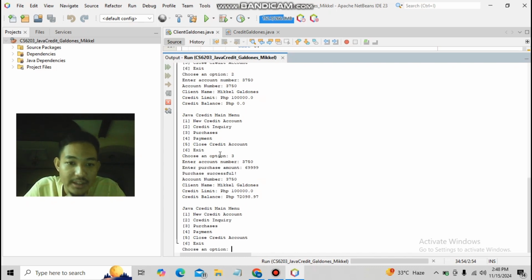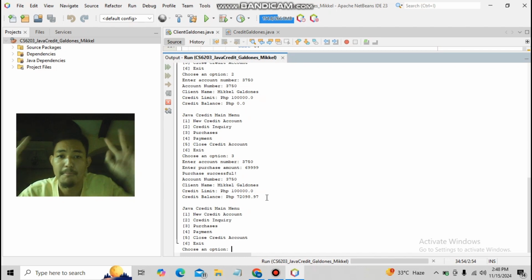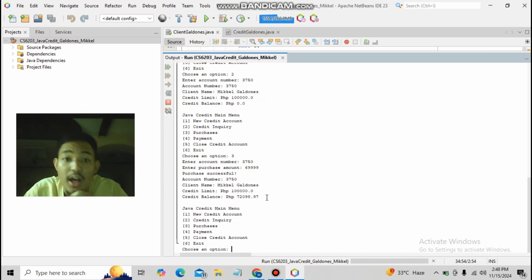So now that I have done that, the purchase has been successful, and our client name and our credit limit are still displayed as a constant. But our credit balance is over here. It says 72,098.97, and that is obviously, as I discussed a while ago, our spending or our purchase plus a 3% interest charged by the bank or the credit system.